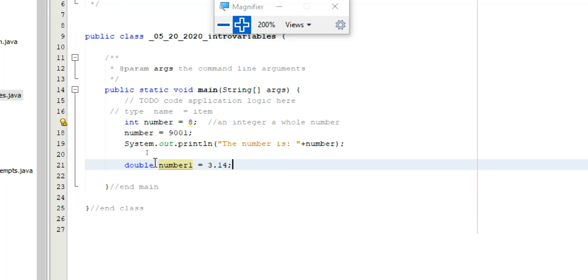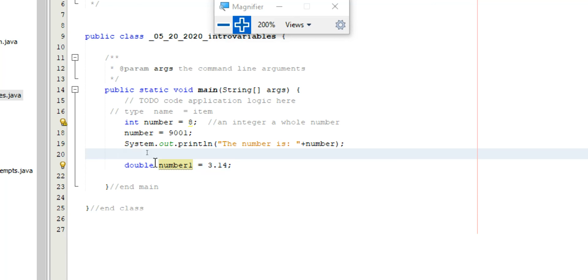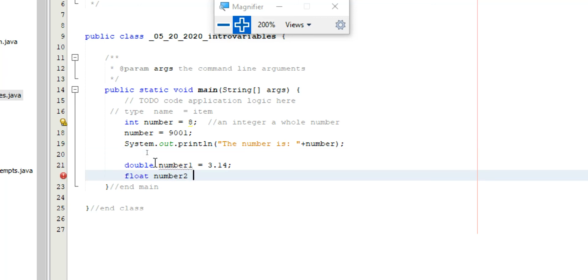Basically, a double is a number, but it allows decimal places. I can go upwards to, let's say, 14, I think, decimal places, if I remember correctly. Another option would be a float, which is actually a little bit less than that.